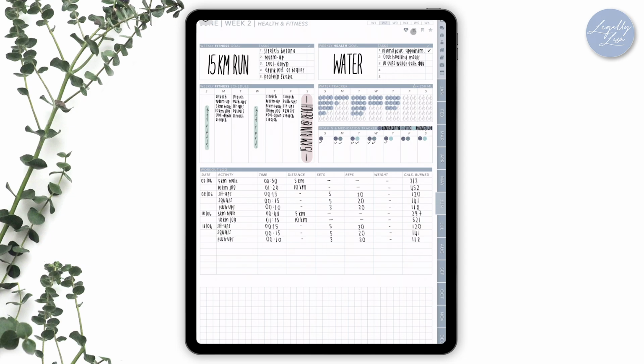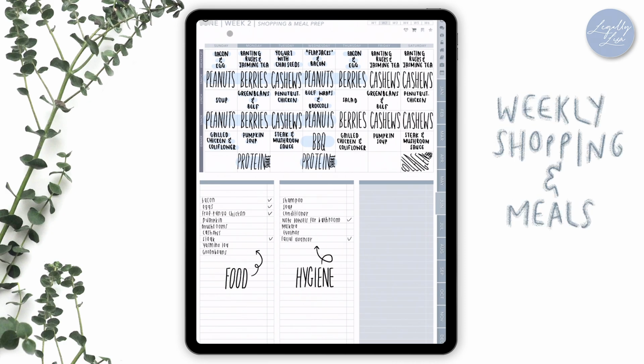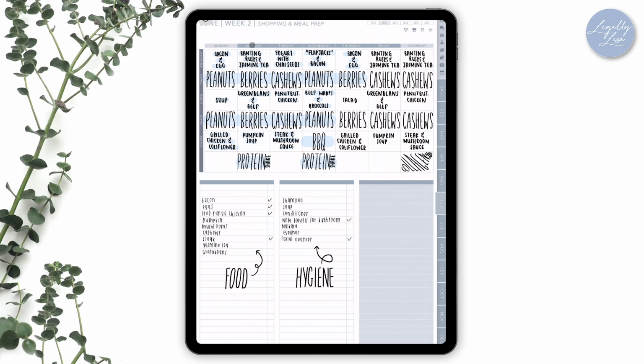If we look over to the next icon, this is a little shopping cart. This will take you to your June week 2 shopping and meal prep spread. I decided to plan out my meals for the week as well as my snacks, and then I highlight it as I go through the week to know which meal is coming up next. And then at the bottom, we've got some shopping lists, which I decided to categorize. Here's the food items and the hygiene items I have to buy.